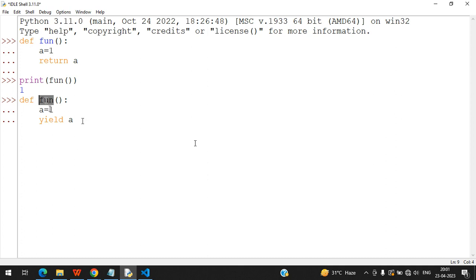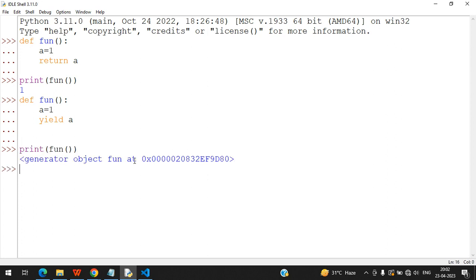It will give you, every time you call this function, some value of a. Although in this program, it will always give me a. If you call this print method, see here, it is giving the generator. So what is this? This is the reference, this is the id. When I am calling this fun function, it is actually giving me the generator object. So what I have to do, I have to store that generator object in some variable.